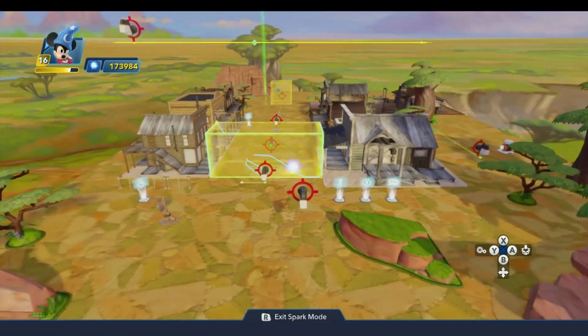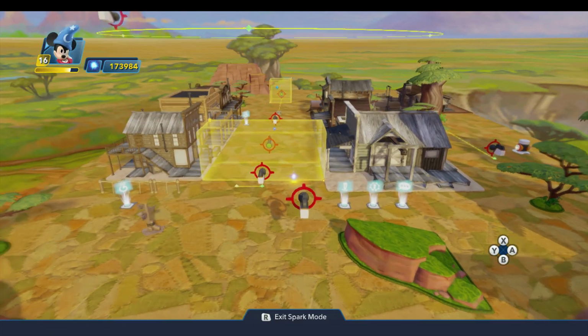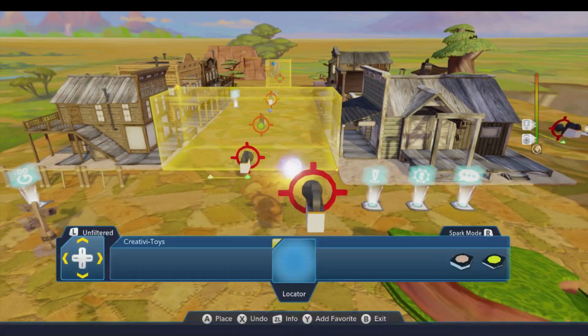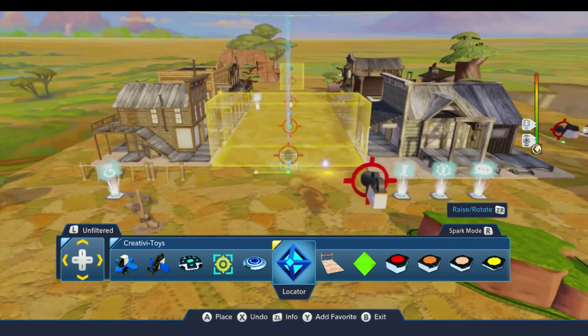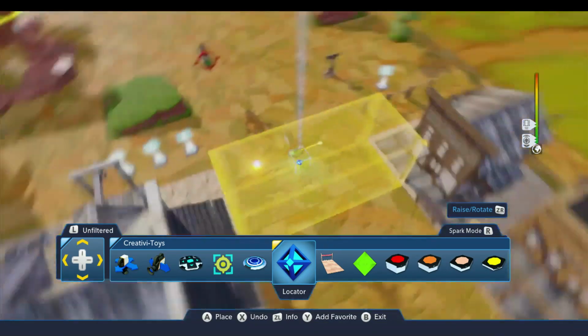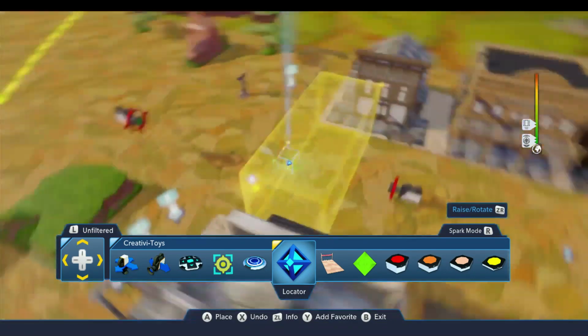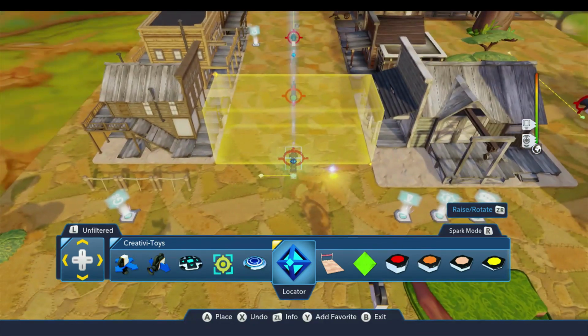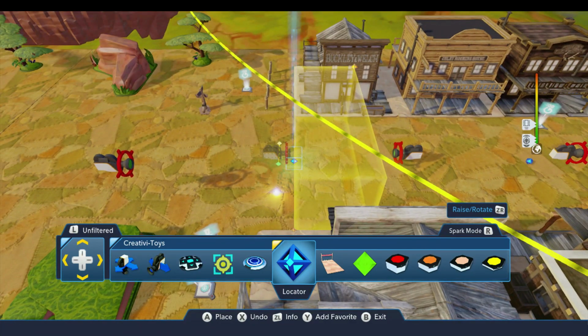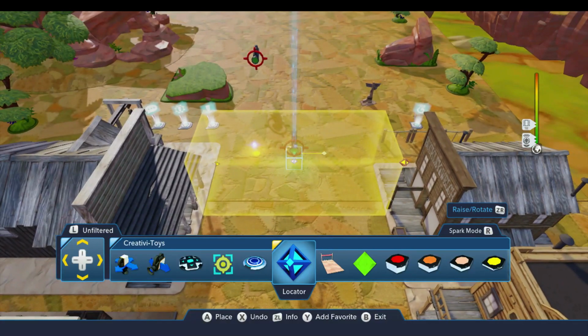And what we're going to do is I'm going to delete this trigger area in a moment. And we're going to use a locator with a dynamic trigger hooked up to it. Because as I pointed out last time, it's very important where the player stands for all of these close-up shots and everything to work. So I'm going to place this locator right here in front of that camera.